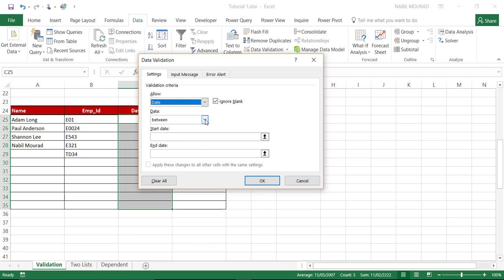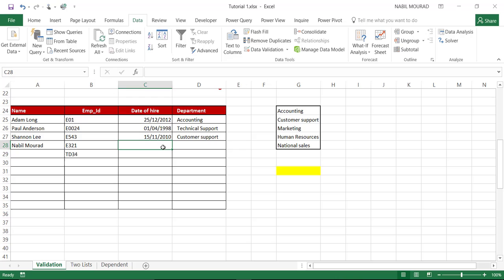And when I select date, I'm going to specify that it should be less than, or let's select less than, and the end date less than today's date. So I'm going to type today, and then an opening and a closing bracket. This is a volatile function. It should start with an equal sign, and then I'll hit OK. So I specified that in this range, the date should be earlier than today's date.